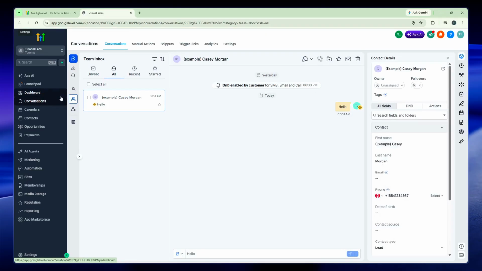Now, from your list of conversations, select the specific conversation with the contact you want to tag. This could be any contact you're currently working with or anyone you need to organize better. Clicking on their conversation will open up the full chat interface so you can view your message history with them.